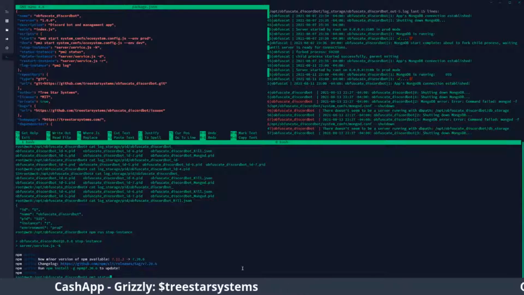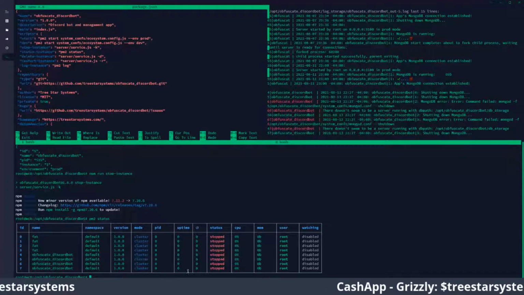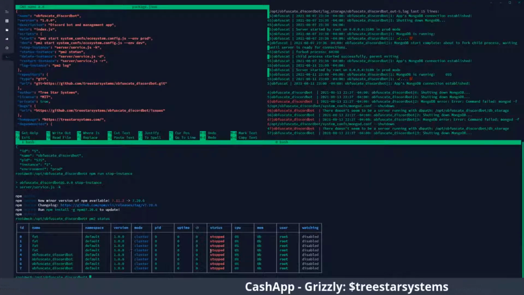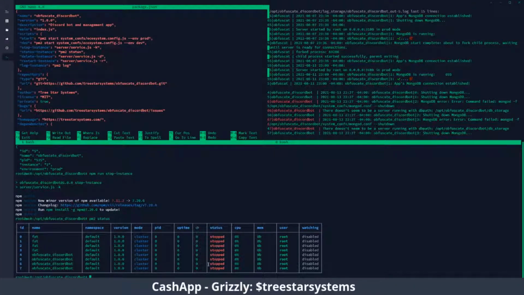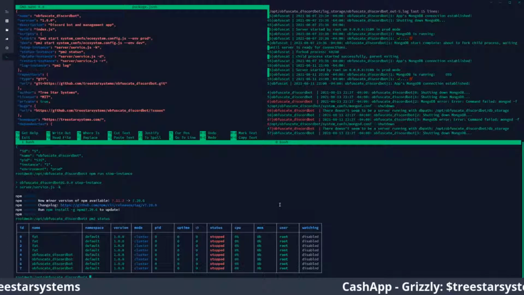So let's see here. PM2 status. Yeah, you see that? So I just stopped everything here, and that's not what we want. Okay, let's fix that.